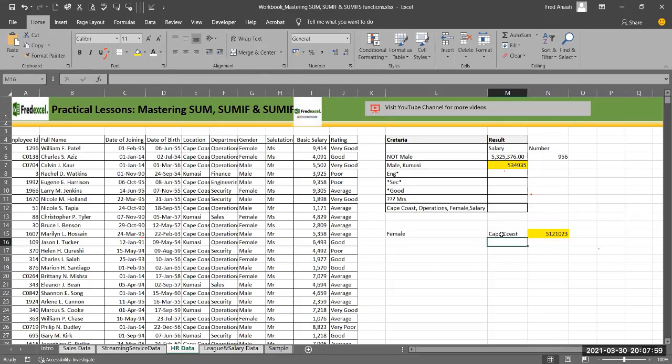The apostrophe. No, in selecting the cell, you don't bring in the apostrophe. Oh, okay. When you are selecting the cell, you don't bring it. It's when you are hard coding, when you are typing in the male itself, or typing in the female itself, then you introduce the apostrophe.